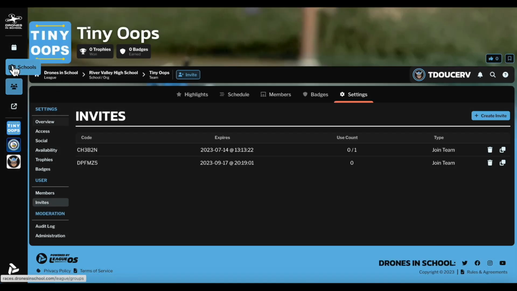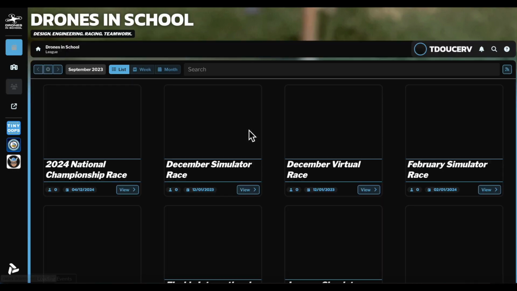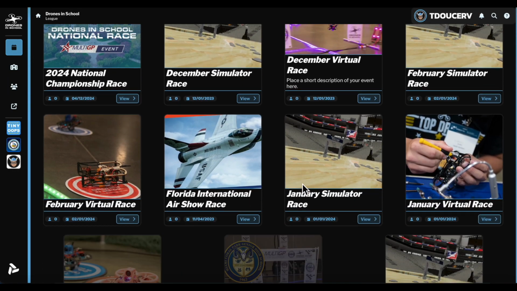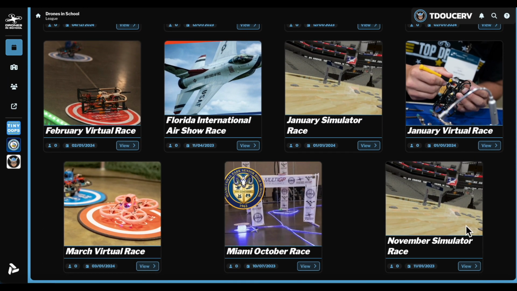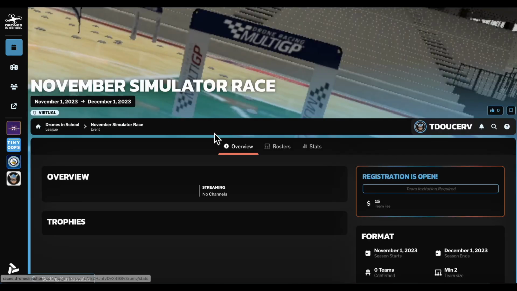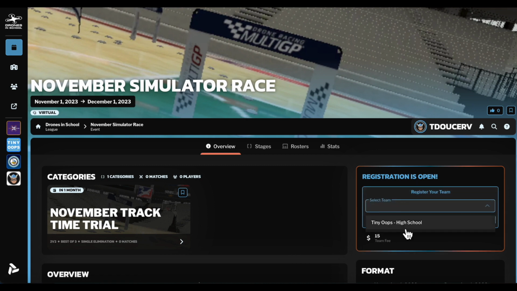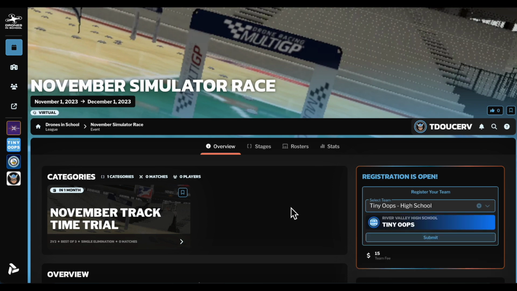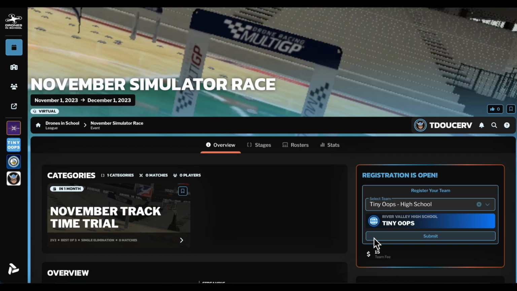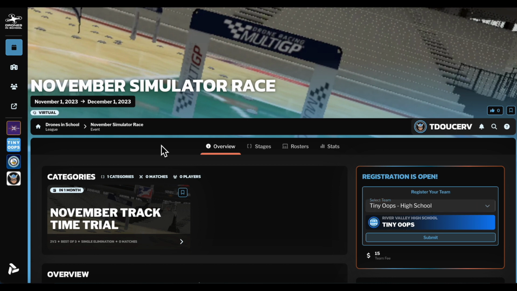Once you have your team set up, you can go into our calendar and you can sign up for races. The first major race we have is the November simulator race. So you can click on that. More information will be populated here soon, but if you want to register your team, it's $15 to register. You click on that, you select the teams you want to register and hit submit, and then you've registered your teams for that event. We hope this is helpful and gets you started with R.A.C.E.S.